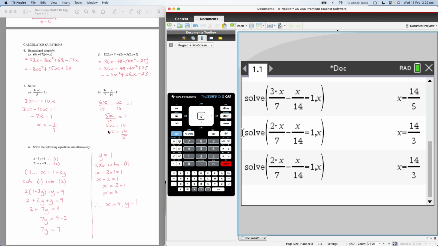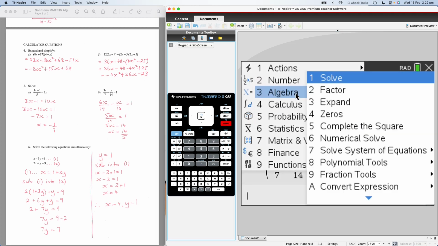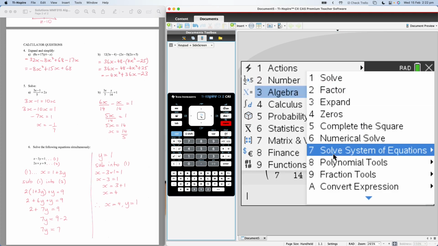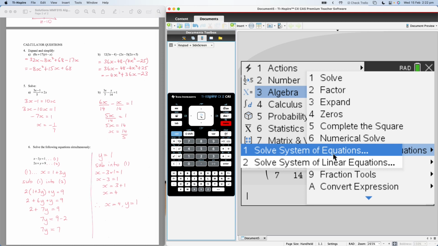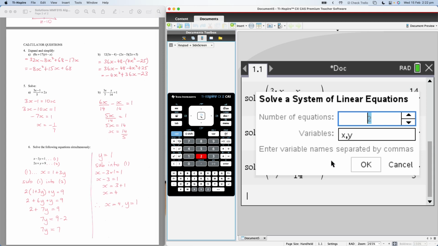Okay, last one is solving equations simultaneously. So in order to solve this problem, we are going to go up to the menu, we're going to go to algebra, and then if we go down to number 7 here, you can see it says solve system of equations. And for the kind of equations we've been doing, we've just been solving linear equations. So I'm going to press number 2 for solve system of linear equations. It then says how many of those equations are there, because there could be 3 or 4 equations, but the default is 2, so that's fine.